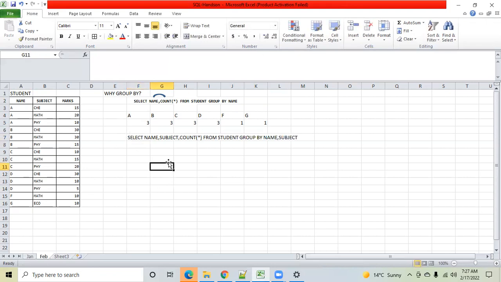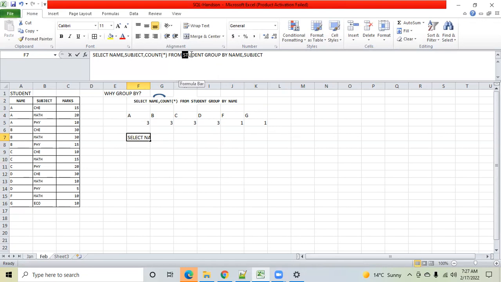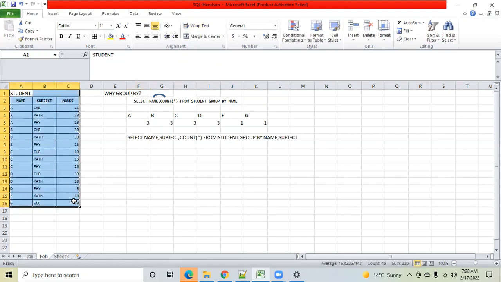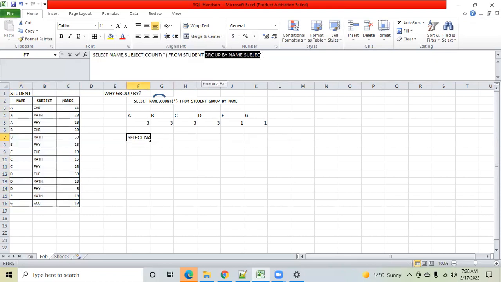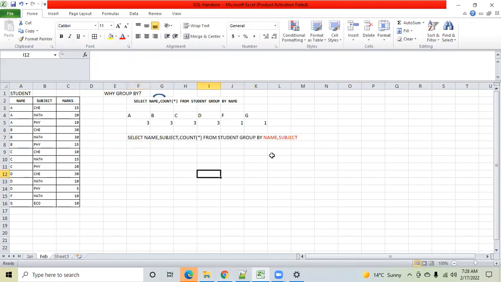So here, what will happen? First of all, it will search for this table in the entire database. Okay, the user is asking for data from this table, so it will catch it. This is the table. The first task is done. Then what will it do? Group by name and subject. This is the most important part. Group by name and subject. Then it will highlight this. This is what the user is asking to bucketize, based on name and subject.